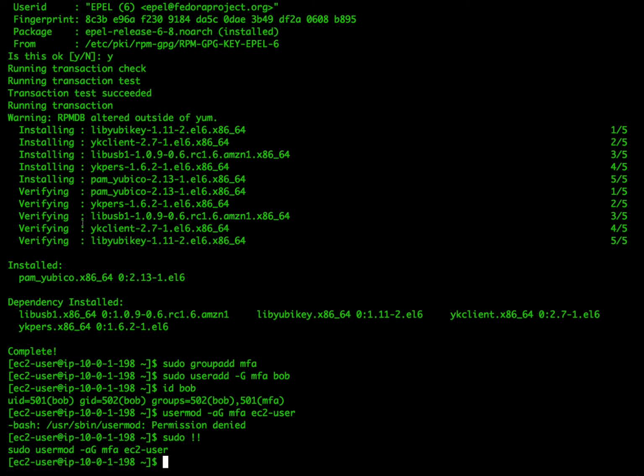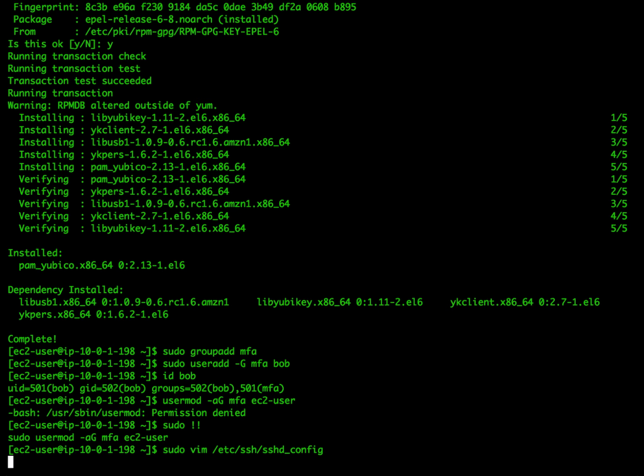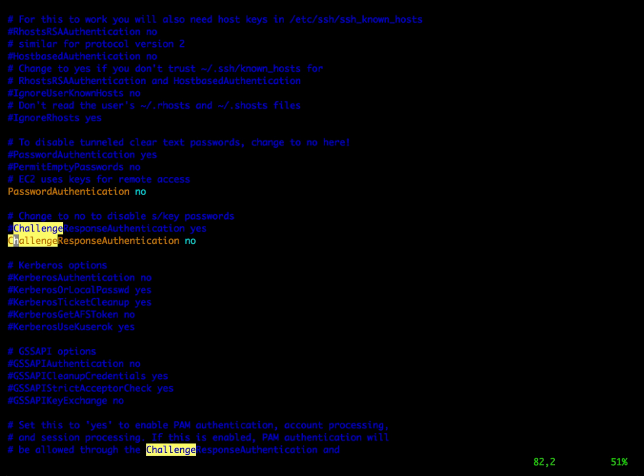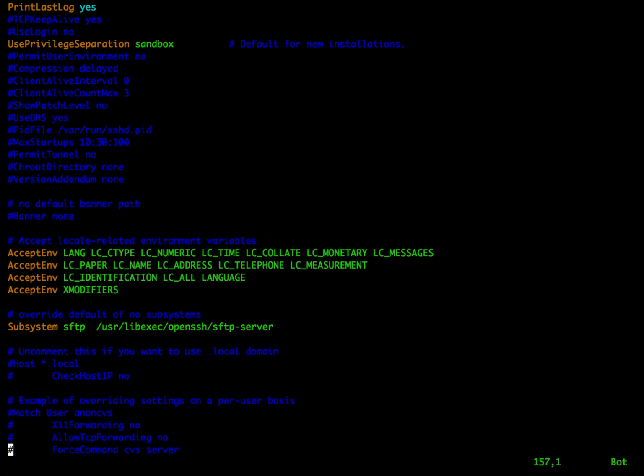So the next thing that we need to do is go ahead and edit our SSH server configuration. So we're going to open the /etc/ssh/sshd_config file with vim. And the first thing we're going to do is search for challenge, because we've already said that we're going to be using challenge response authentication as part of this solution. So we're going to change that parameter to yes. And then we're going to jump down to the bottom of the file.